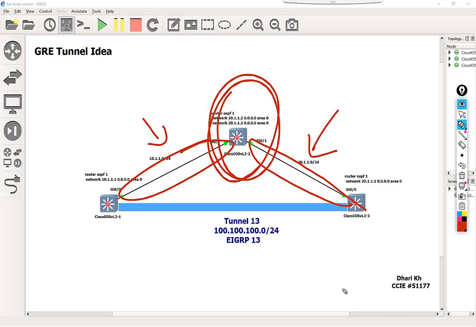100.100.100. All right, we'll work from there, and next class we will discuss the MSS, maximum segment size, and the MTU, maximum transmission unit, for the GRE tunnel. And we will also talk about why we need to play with the MTU and MSS in the GRE tunnel.